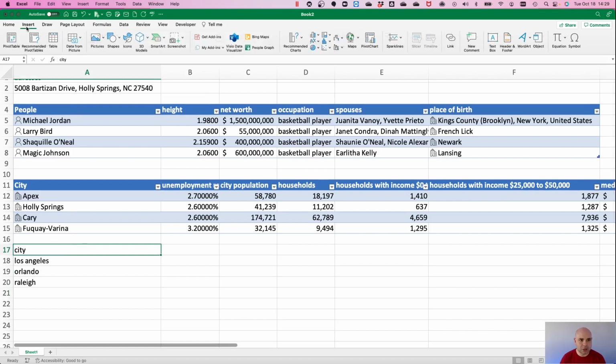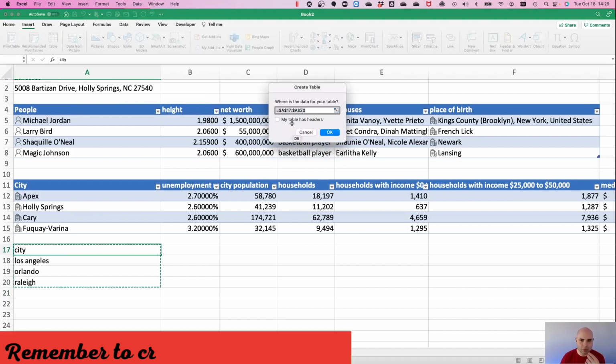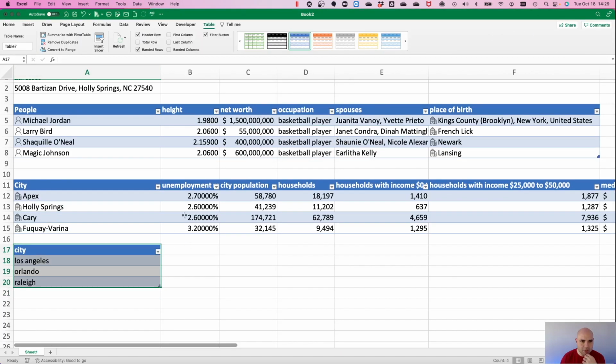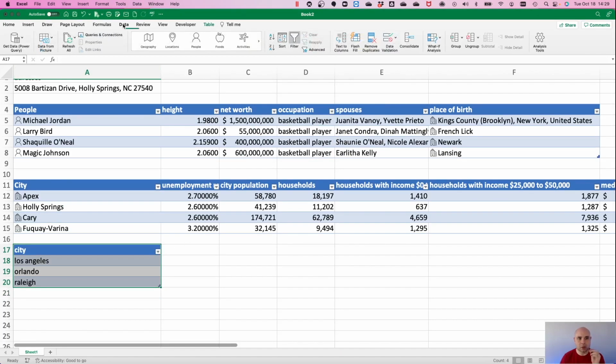I'm going to go and I'm going to start off. You've got to format the table. It does have a header. I put city on there. So now it has that. So I'm going to do the same thing. I'm going to go right down to data. And then what we're going to do is we're going to look for a geography. It gives you different things on what it is. Say for instance, for Los Angeles, I have Orlando, I have Raleigh.